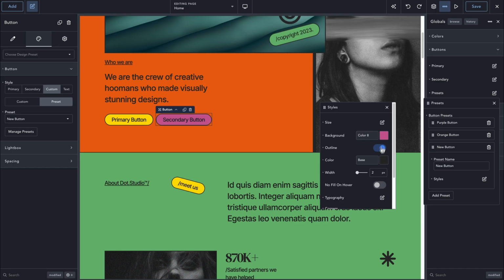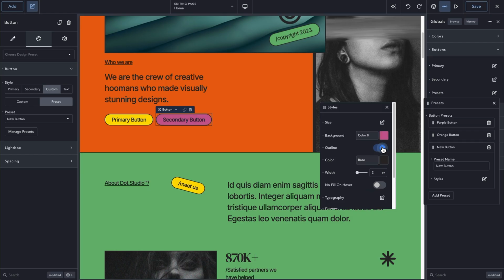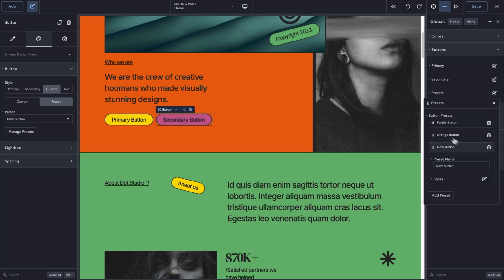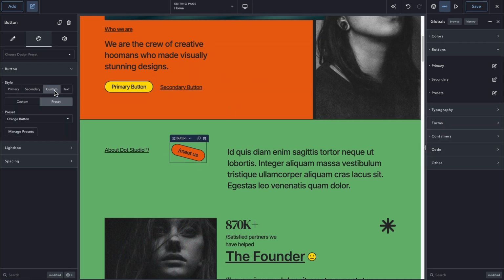And if we want to tweak the preset, of course, all the buttons using this preset are going to follow along with any changes that we make. But let's keep it at pink for now, using that global color 8. Now we have this new custom preset along with our primary, secondary, and the previously created custom presets to use on all of our buttons. So let's set this one back to secondary. And then let's swap this button over to our new preset. Click New Button, and now you can see the style is applied.